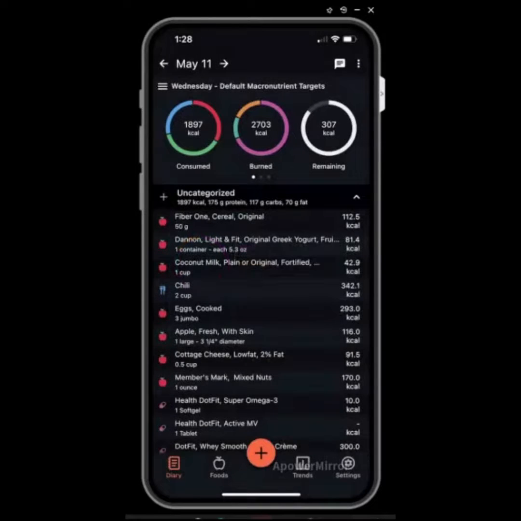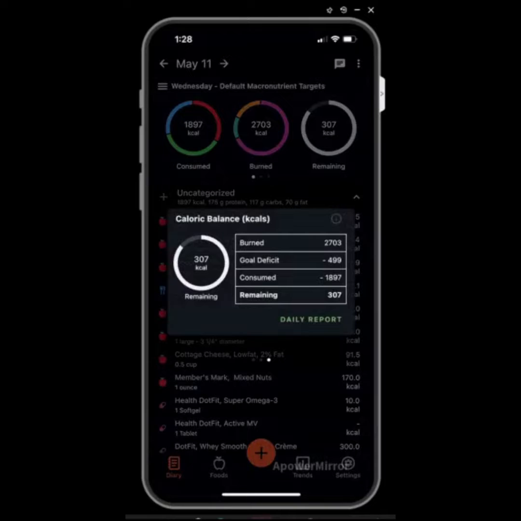And then the third circle will show you how many calories you have remaining that day, and it'll break it down to how many calories you've burned, how many calories you've consumed, and what your goal caloric deficit is to lose the amount of fat that you're looking to lose in a week's time. And then that'll break that down to show you how many calories you have remaining that day.